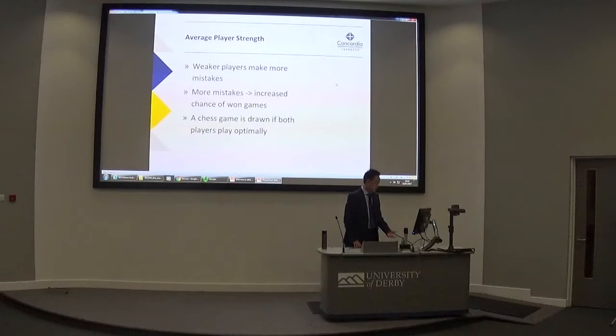The average player strength, so if you're talking about player strength, that would be ELO. What I'm saying here is that the average strength of the players will also make a difference in terms of the results, because two weak players, when they play against each other, will on average make more mistakes. And the more mistakes they make, the more chances there are for one player to win. Whereas if you have two strong players, they will make very few mistakes, and the chance for a draw will increase. So even though two players may have the same rating, depending on how high that rating is, the chance of them winning, losing, or drawing is different. It's independent.